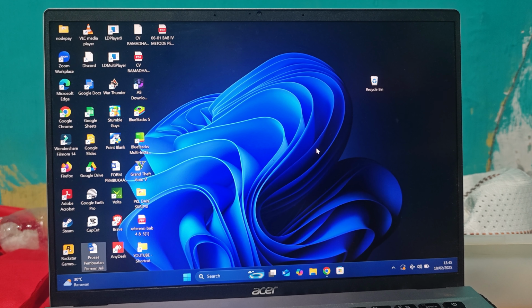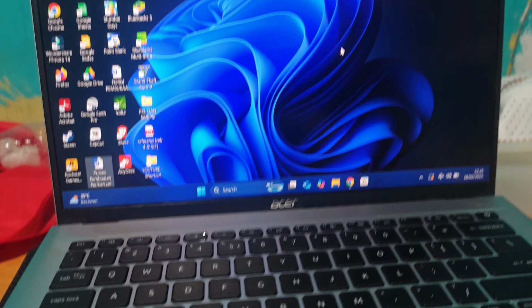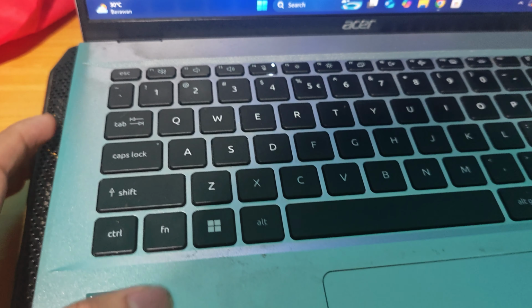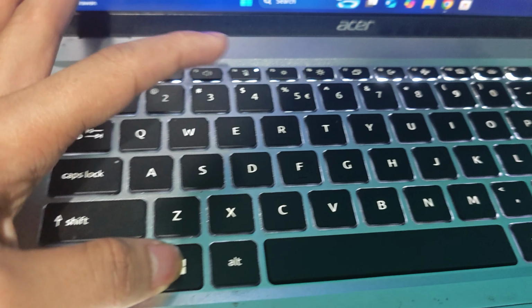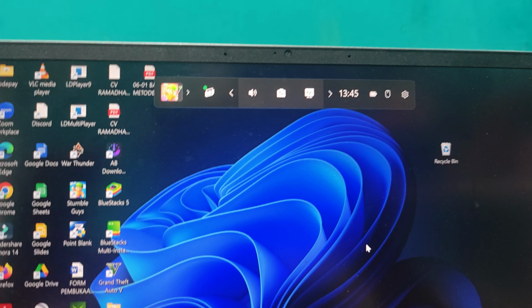Hi guys, in this video I'm going to show you how to screen record on your Windows 11 or 10 PC. First, you can simply go to your keyboard and press Windows icon plus G, and there will be an app like this.